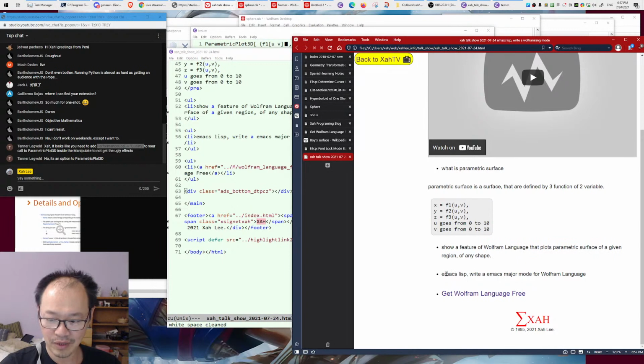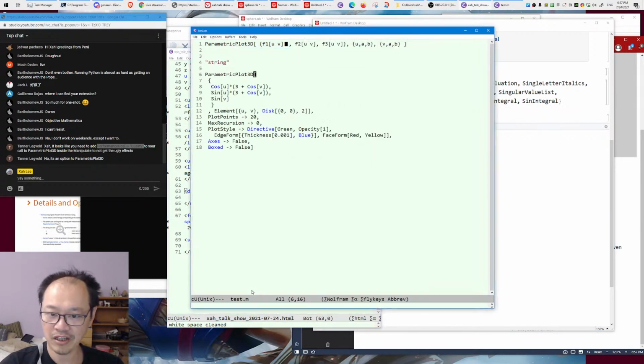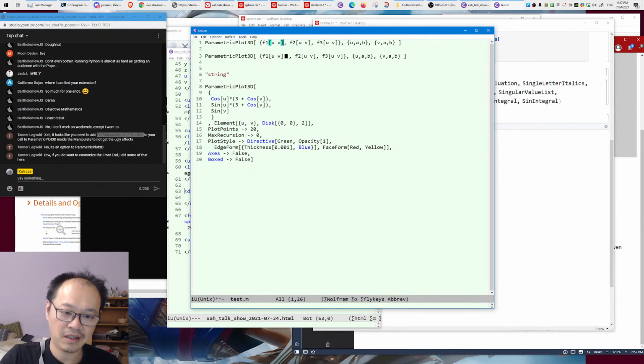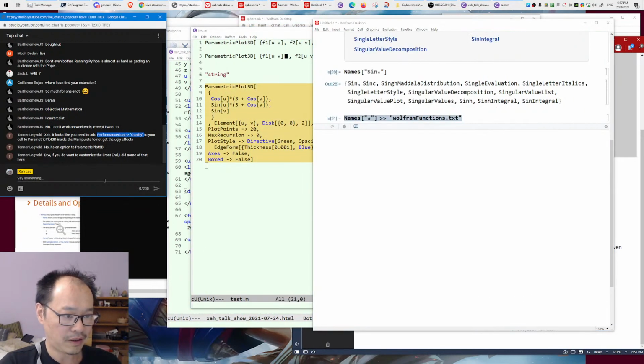Then in the last 1 hour, we wrote in Emacs lisp a major mode to code Wolfram language. As we have shown, we have parametric plot 3D. Okay, we have completion. We have abbreviation. We have syntax coloring. We still have some bugs to fix because of the regular expression too long problem in Emacs lisp. Okay, that's it.